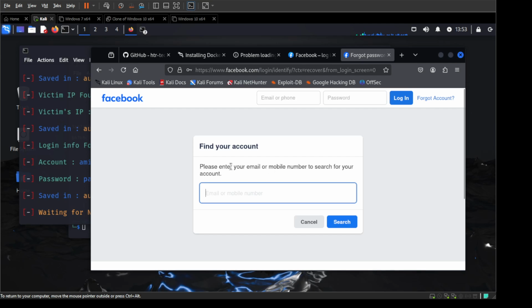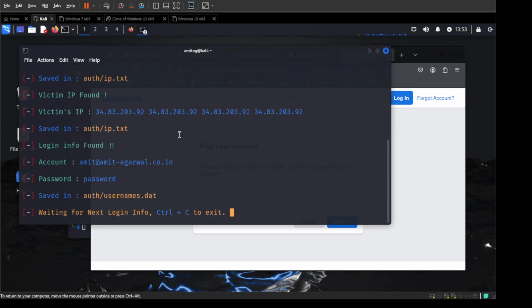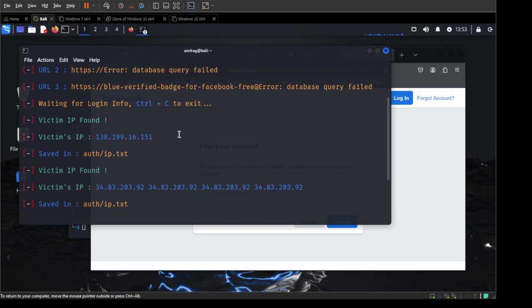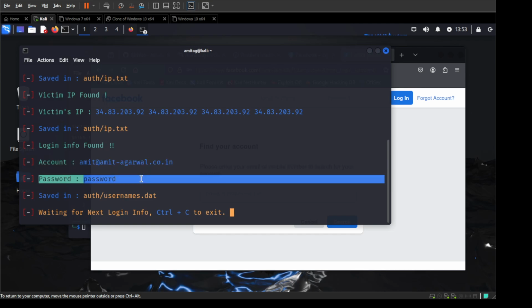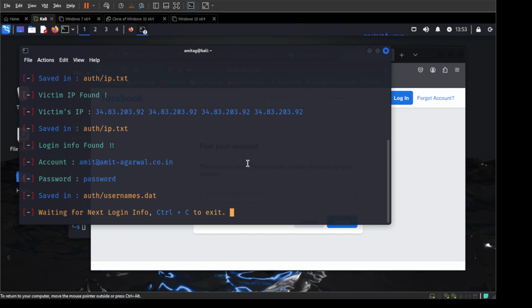But while he is trying to do all this, you can see that we also didn't get any HTTPS warning or HTTP warning or redirect warning or any of those things, right? So the amount of suspicion that the user will have will be very less. And in the background, if you see, we can see here that it will show the victim's IP and then it will show the account that we have tried and the password that the user had tried to log in with.